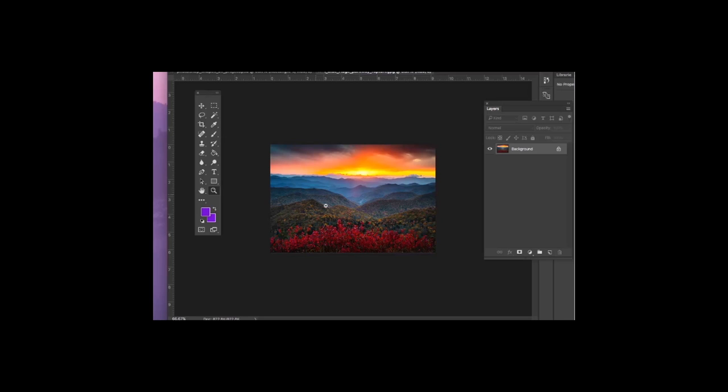So all a raster image is are squares of one color, versus a vector image being lines that we can manipulate using mathematical equations.